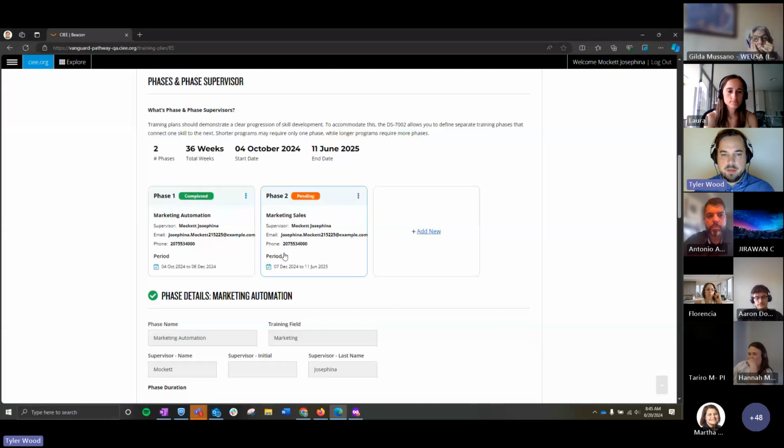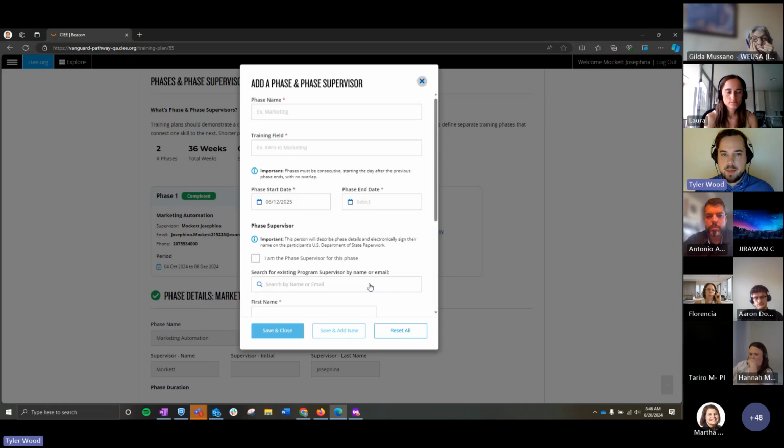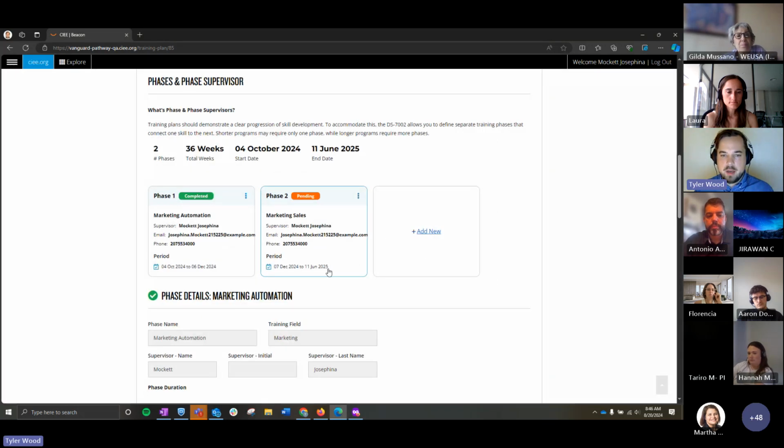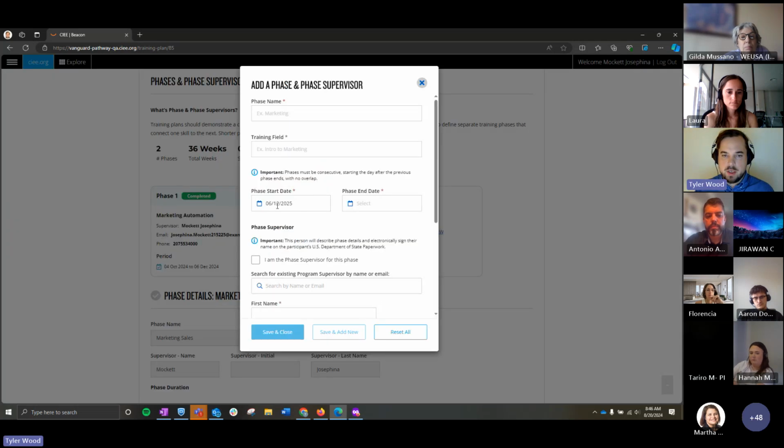Down below, we'll see the phases that have been laid out already. And I'll show you that when we add a new phase, there's a couple of lovely things we added here. Number one, when you add a new phase, it will automatically pick up the end date of the previous phase and give you a suggestion here. So we see that the previous phase ended June 11th. Here, that means that the new phase will populate here with June 12th.